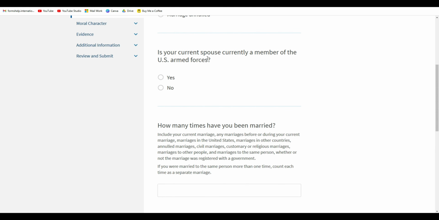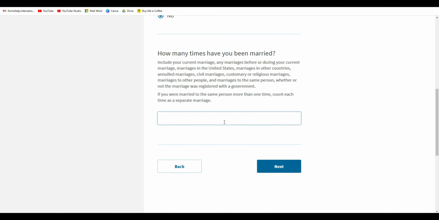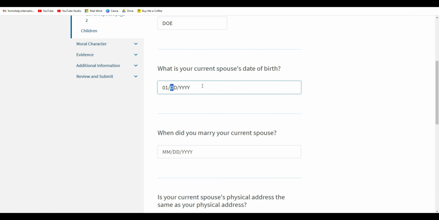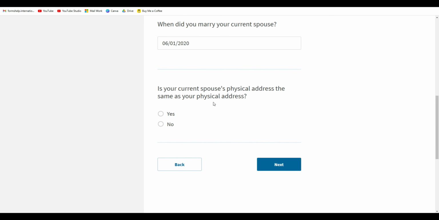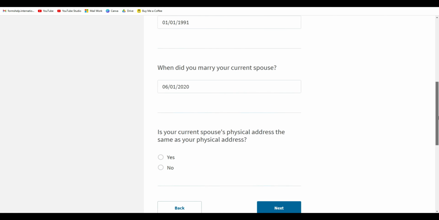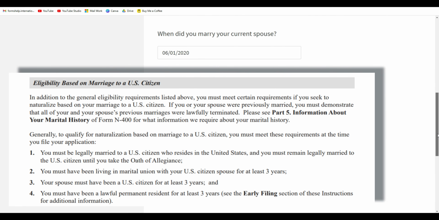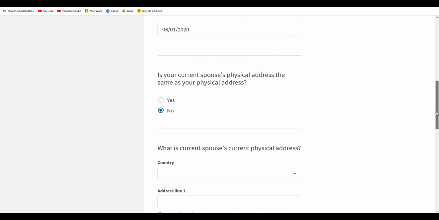Moving on. Answer if your spouse is currently a member of US Armed Forces, and how many times total you have been married. Provide your current spouse's name. Again, this is only for people who are applying based on marriage to a US citizen rule. The spouse's date of birth and when you married. And if your current spouse lives with you now, again, this is only required for people who are applying based on a spouse rule because you need to have been married for at least 3 years and living together for at least 3 years at the time of applying for naturalization. If you answer no, you may not be eligible to naturalize if you don't reside with your spouse.